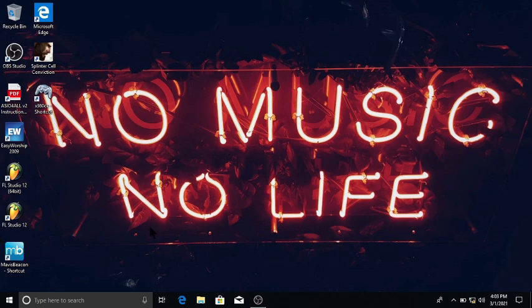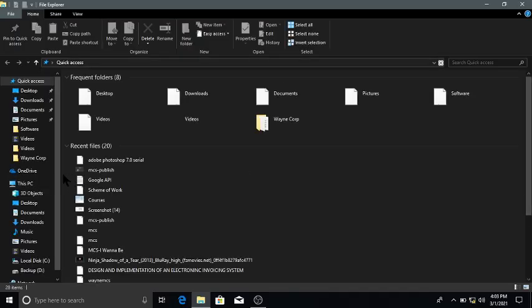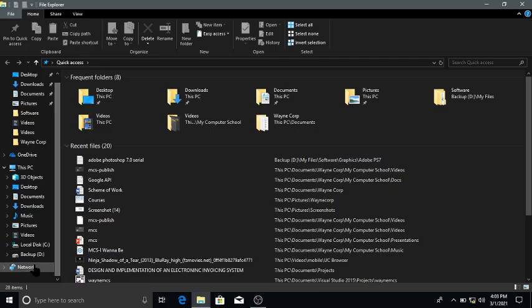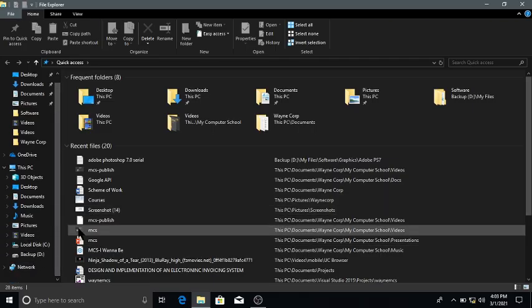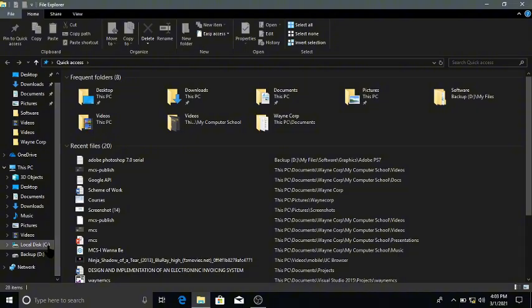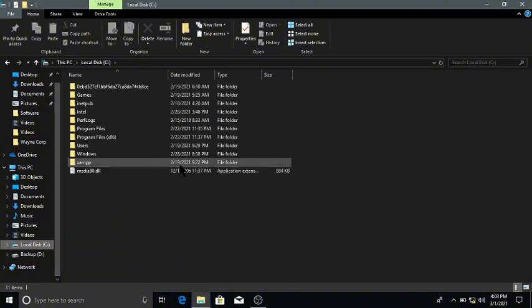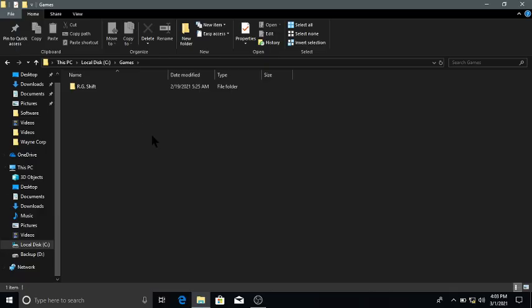Okay, so today we're looking at Microsoft Visual Studio. Microsoft Visual Studio is a software of Microsoft Corporation, and it has a very wonderful interface.